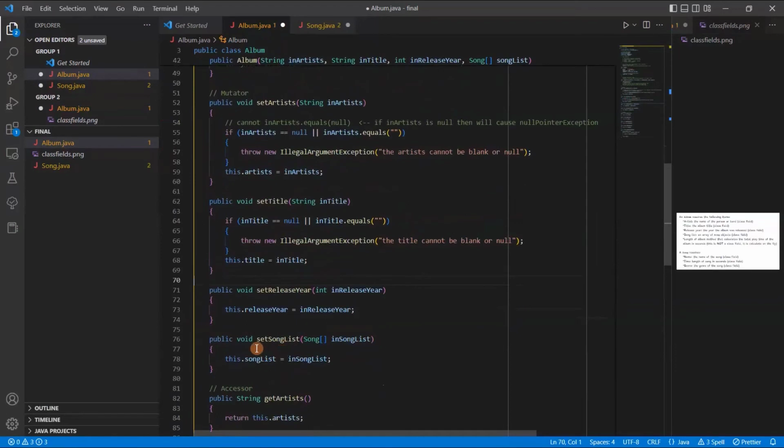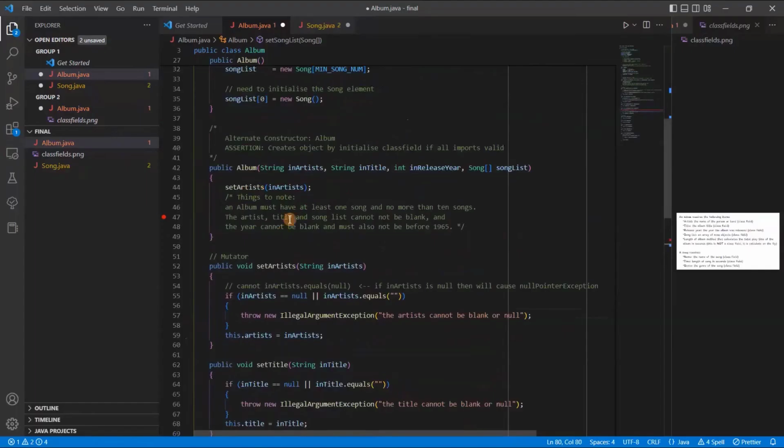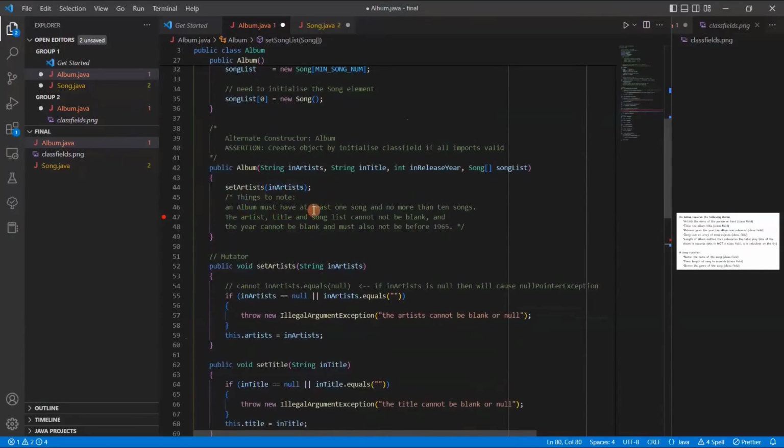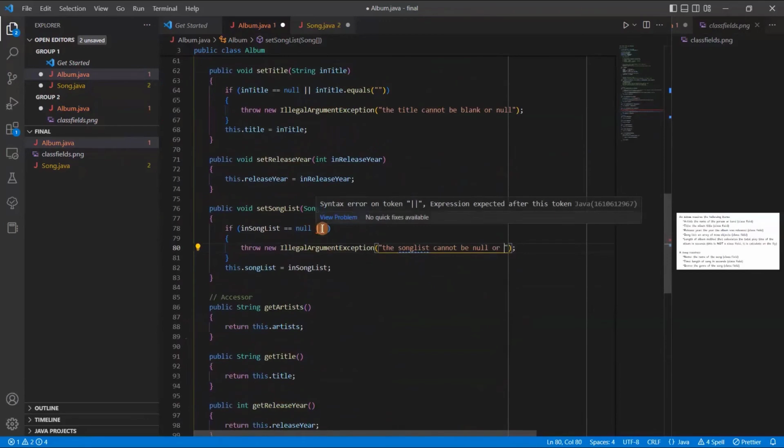Let me ask you, how do I write the setter of song list? This is a trick question. How do I write this one? You read your question instruction. The question already tells you your album must have at least one song. So you need to check first whether it's null.